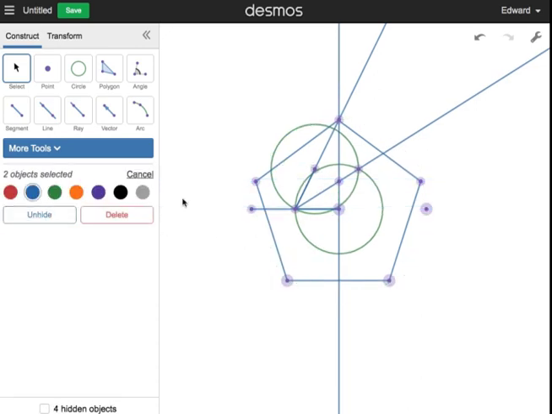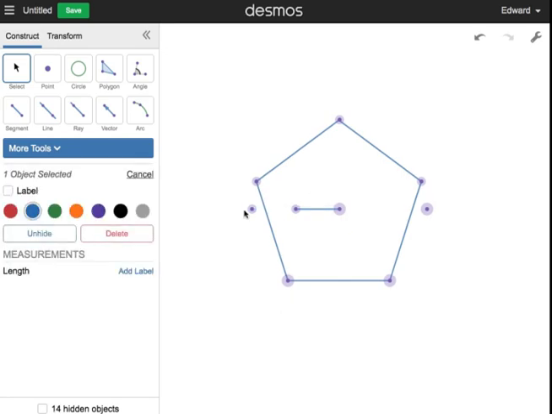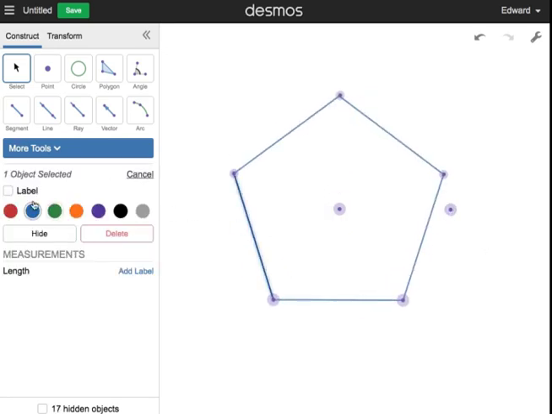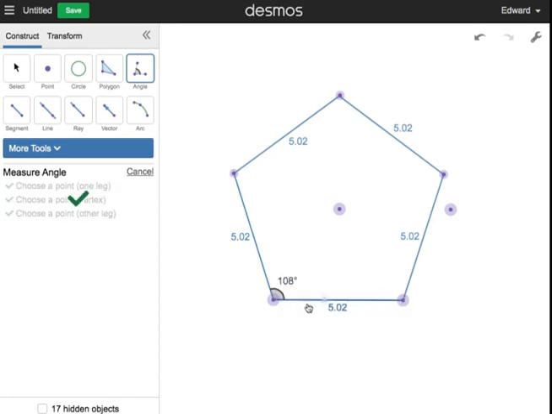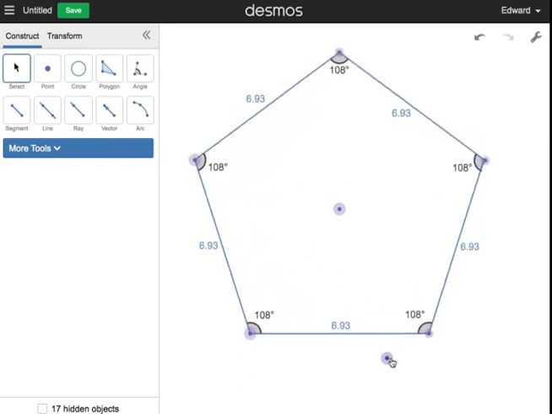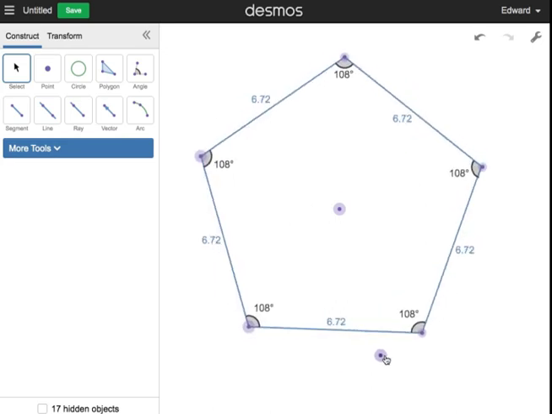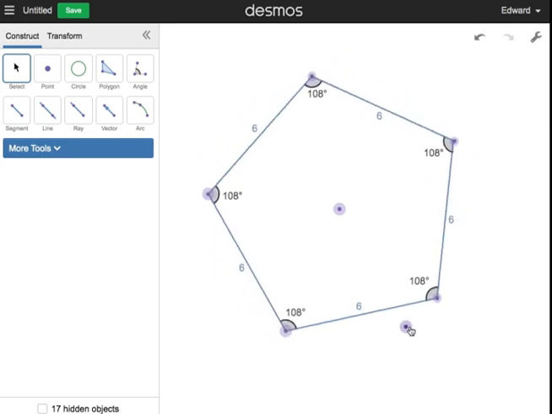Now hide everything but the pentagon and the points shown. Finally, measure the side lengths and angles. Confirm that this is a regular polygon. Resize the figure to confirm it remains a regular polygon.